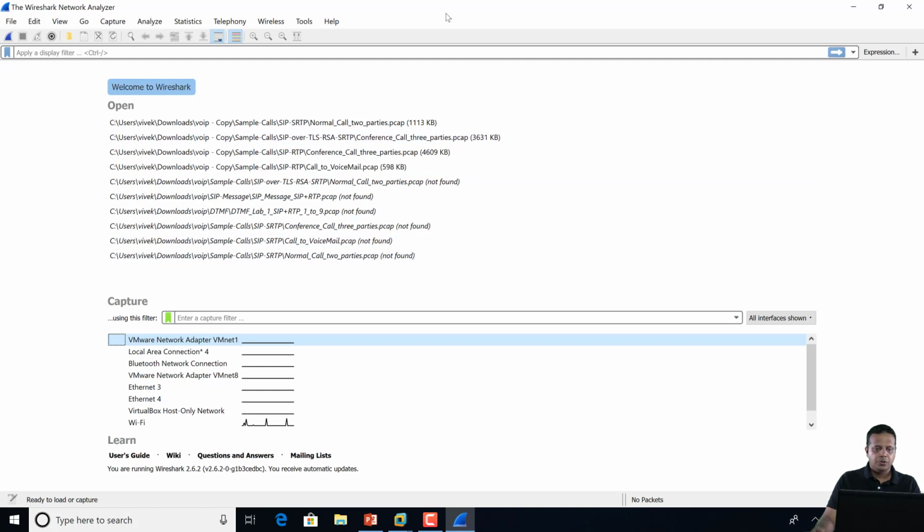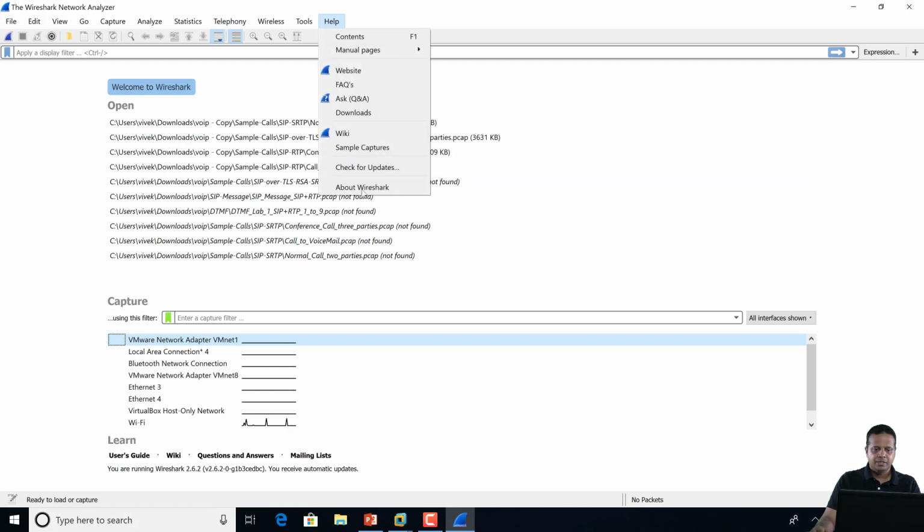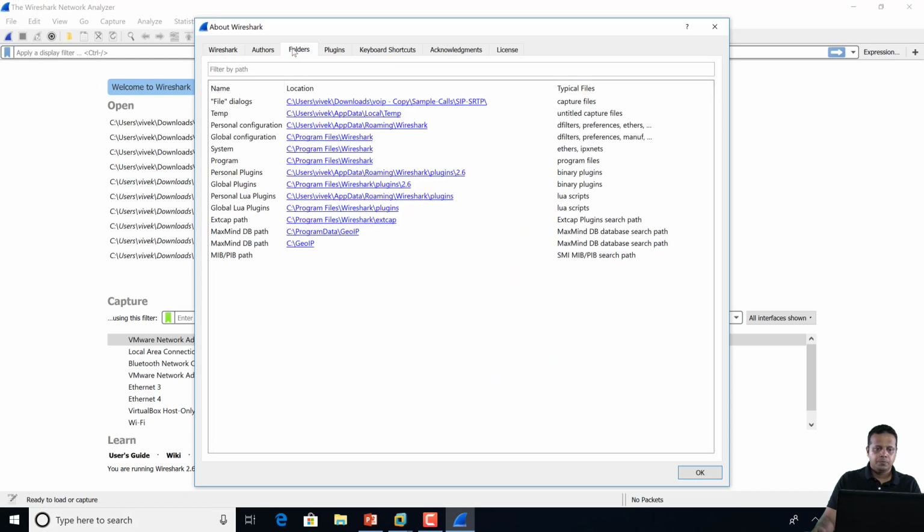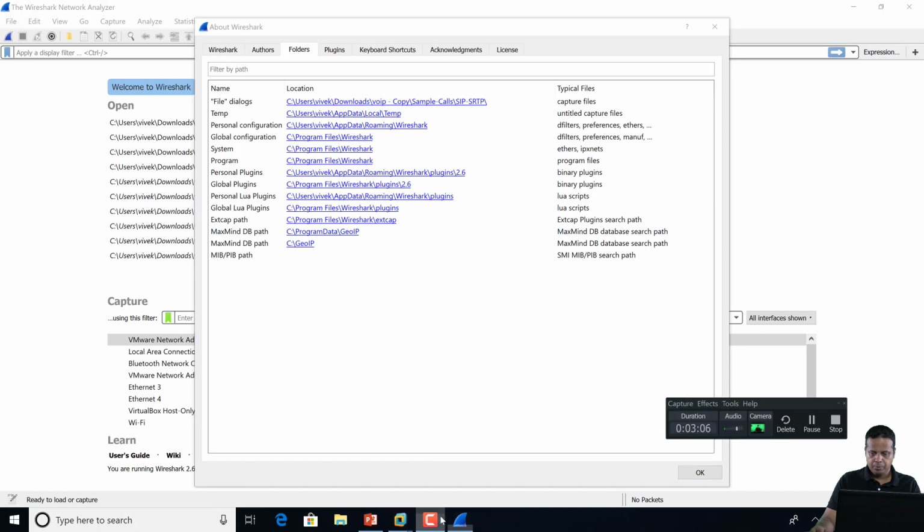Okay, so let's click on Help, then About Wireshark. What we want to do first is locate the folders where we can drop in the plugins that we've written, along with the libraries required. Under About Wireshark, look at the Folders tab, and then what we can do is download the zip file available with this video, which contains the plugin. So let me pull that up.